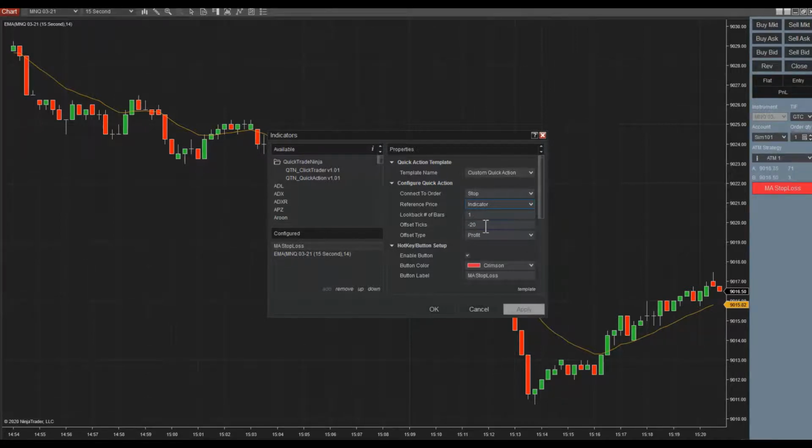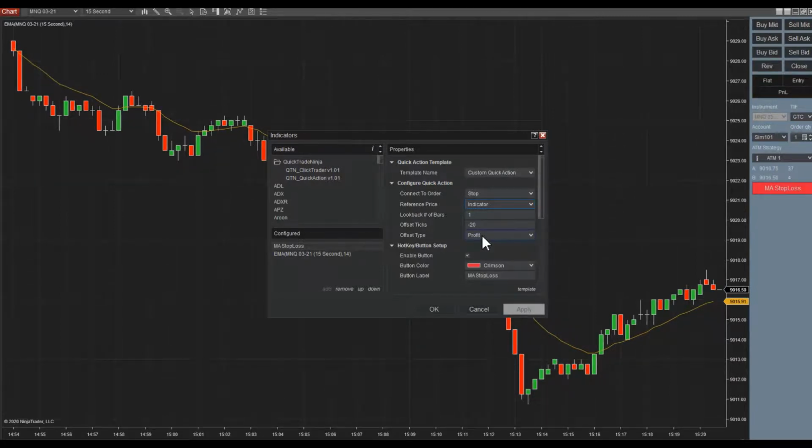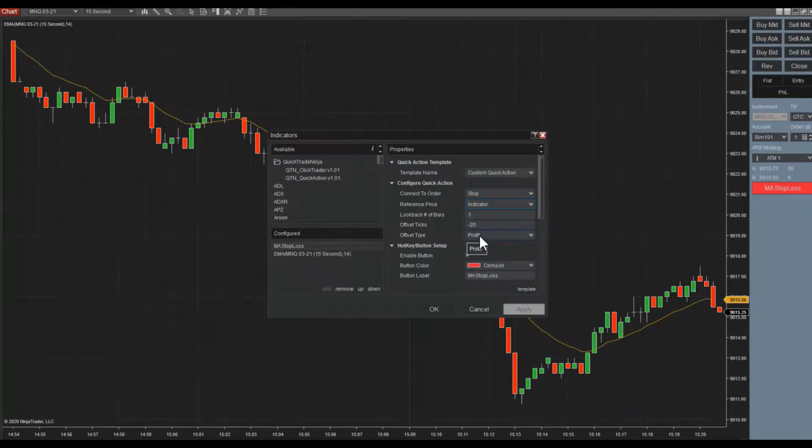And I'm doing an offset in ticks. I'm going to do a negative 20 tick offset in profit. So the offset type is profit. And what this does is it makes it position aware. So what this is saying is, if I'm long, then I want it to be 5 points behind the EMA on the downside. If I'm short, then I want it to be 5 points above the EMA. And that's what this offset type does, it's based on the profit, and that makes it position aware.